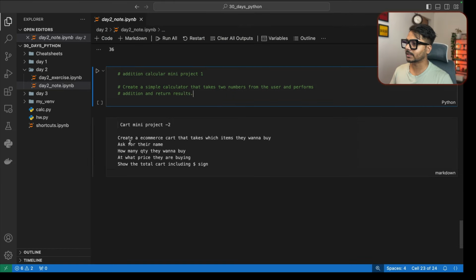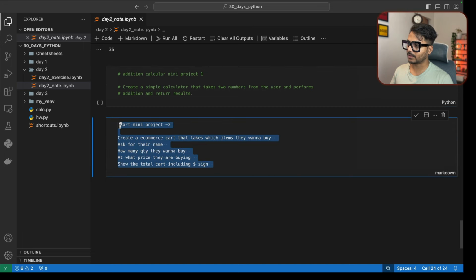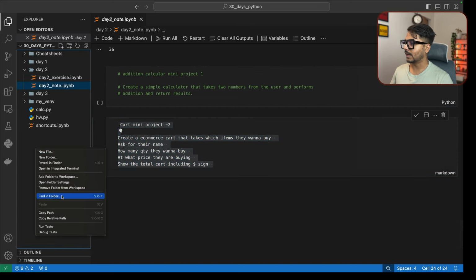Now project 2 says create an e-commerce cart that takes which item they want to buy, asks for their name, how many quantity they want to buy, and what price they are buying. Show the total cart including the dollar sign. So this is mini project 2, and I'm going to again create a new file in the home directory.